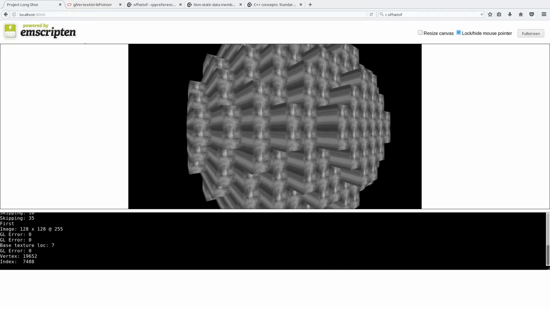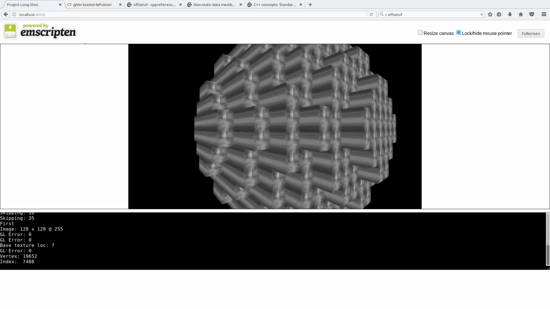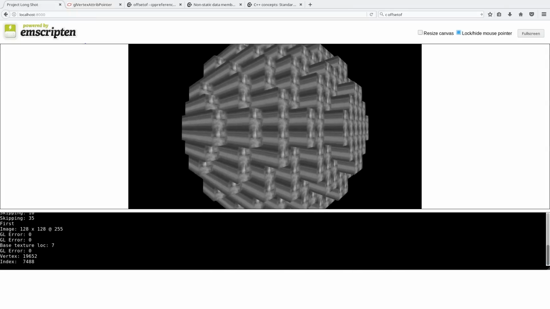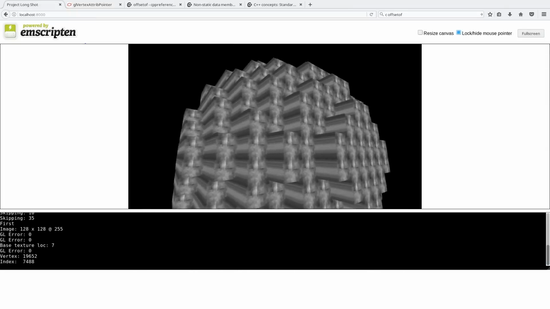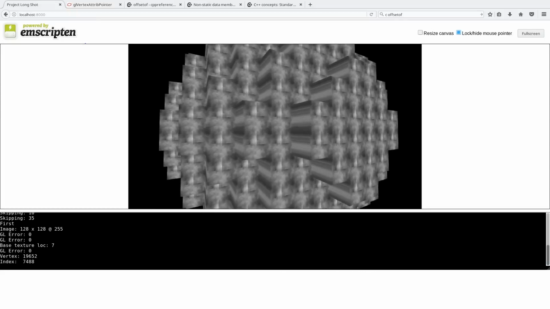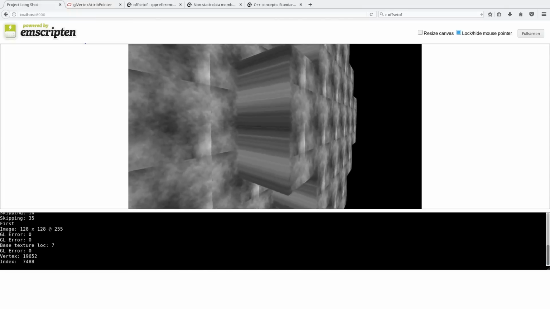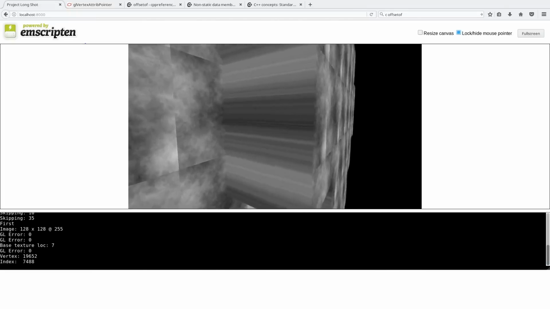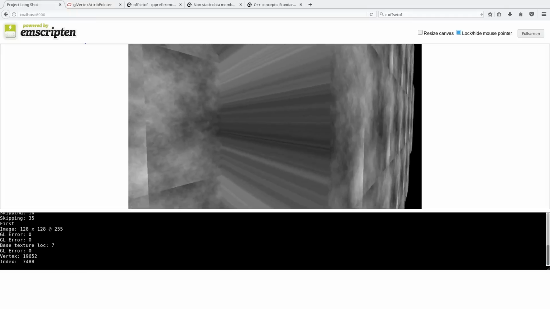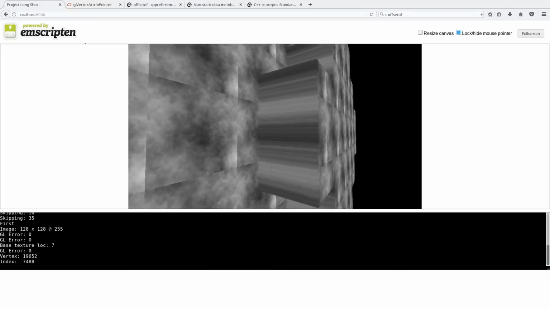Anyways, we're back with Project Longshot today. A little wonderful game here. So last week we got a little bit of texturing working. Had a little bit of problems reading in the texture. And right now we have this wonderful effect on the side where we're getting our texture stretched wonderfully.